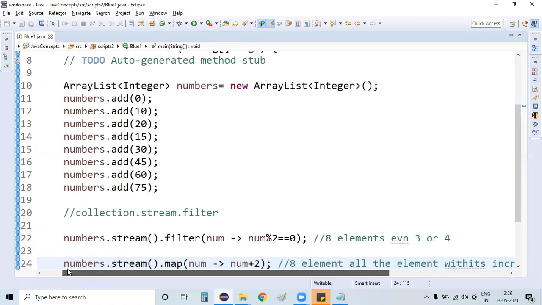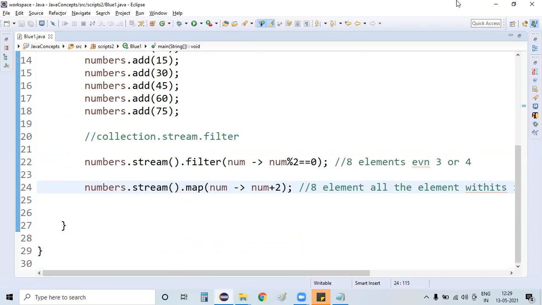This is all about the stream filter as well as the map methods. In the next session, we will continue with the further methods.